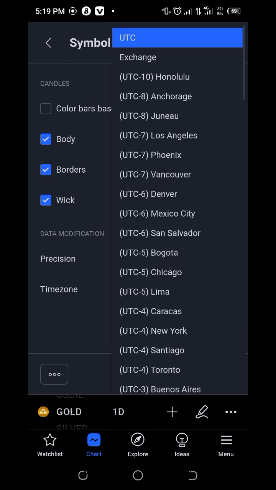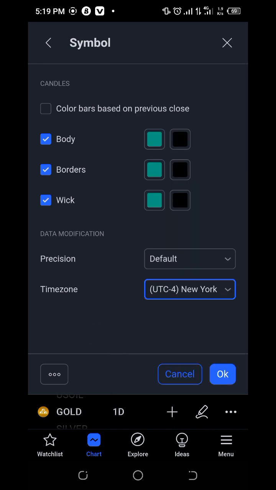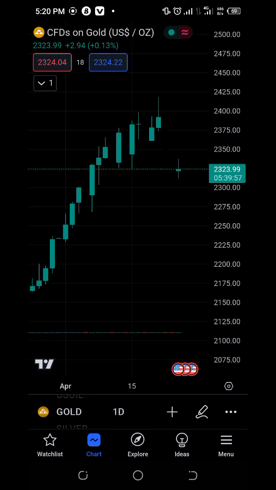Then the time, I want to choose New York time. So this is New York time. Make sure you choose New York time. Okay, and that is it. So we are done with that one. I click OK. You see, I can't see the black once again because the background is black.